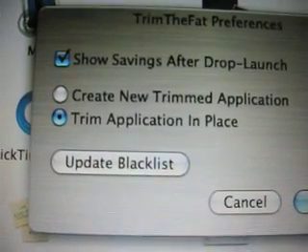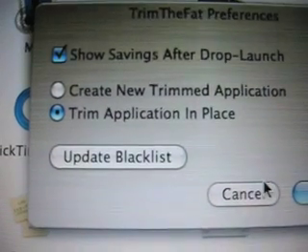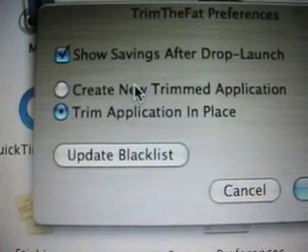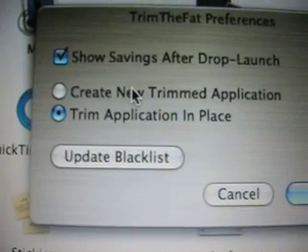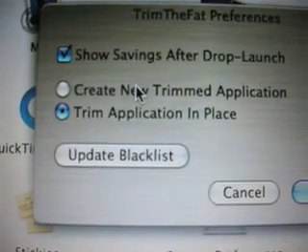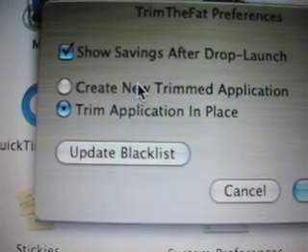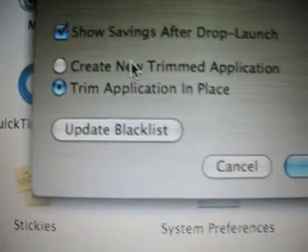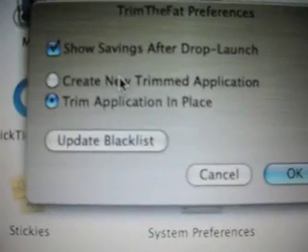So if you're spending money on your applications, you might want to play it safe and create a new trimmed application. It'll create a copy of the trimmed application, but it'll keep your original universal binary in check. But me, I never had any problems, so I just trim everything in place. And I just keep everything else the same. I hit OK.